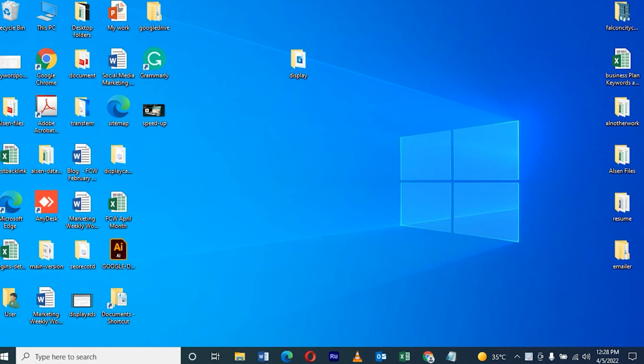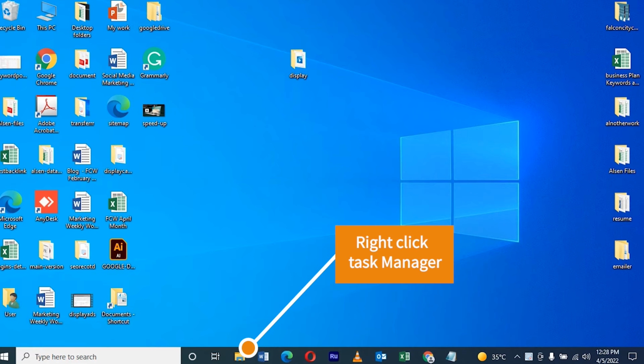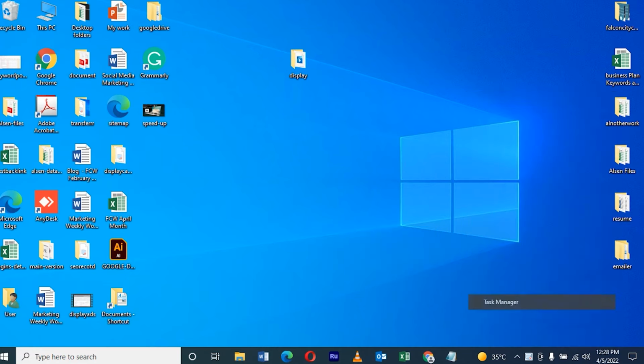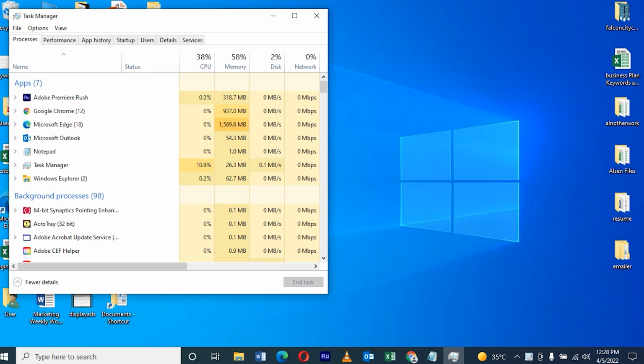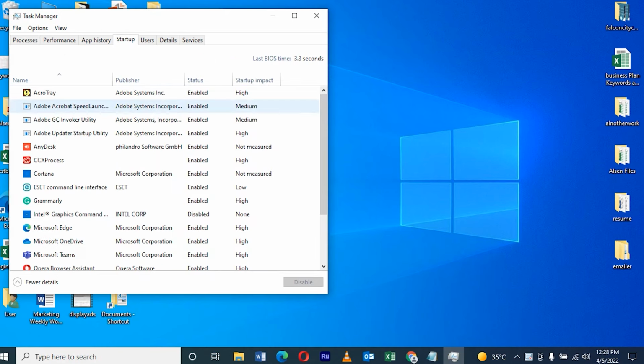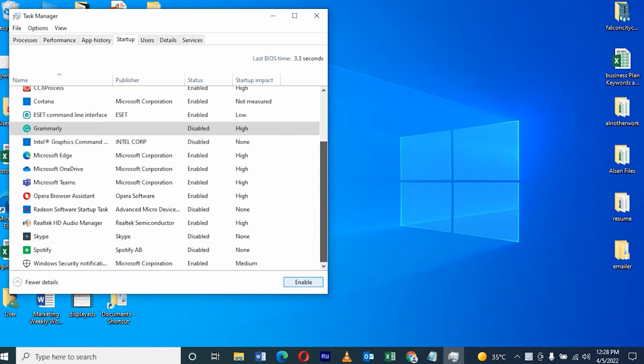Open the Task Manager. On the top, you will see Startup. On the Startup tab, you see so many apps automatically opening there. That's why the computer takes more time to open up. So we need to disable the apps we don't want to open while the computer is on.